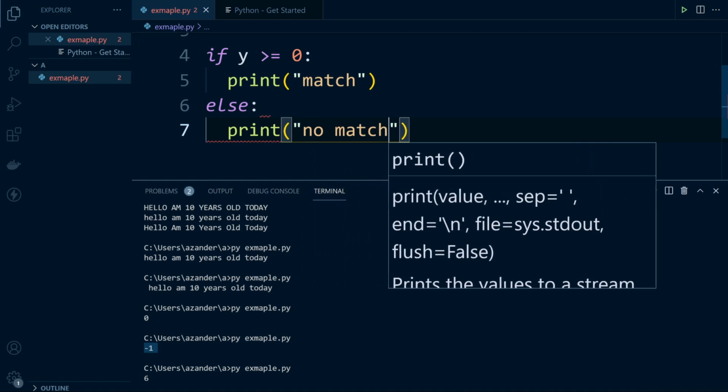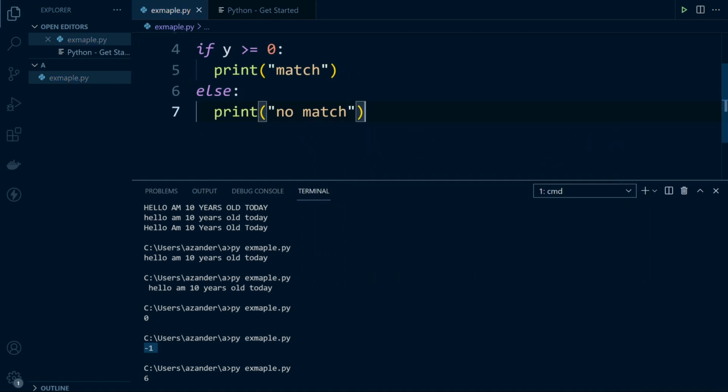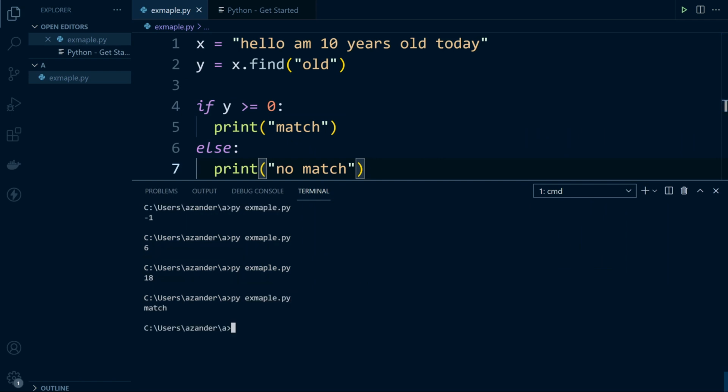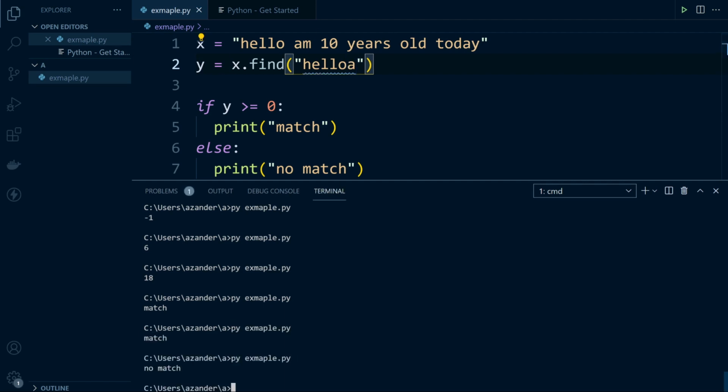So let's just give this a go. So y, yep, okay. So a match was found. So at the moment we're looking for the word old. So a match was found. Let's just go for hello. So that should return match. And then of course, let's do something that doesn't exist in this string. And there we go, no match was found.